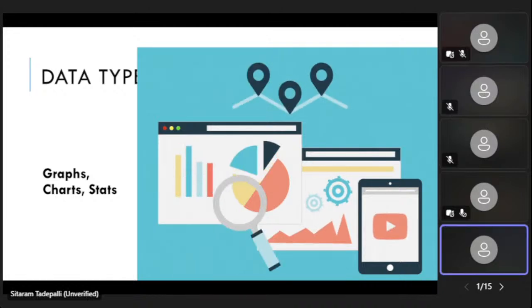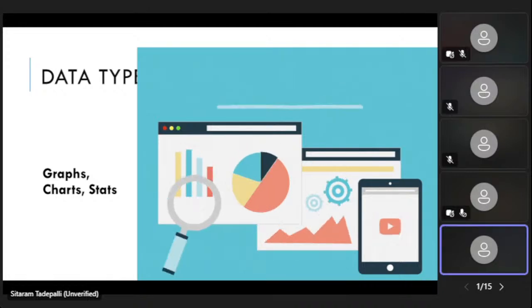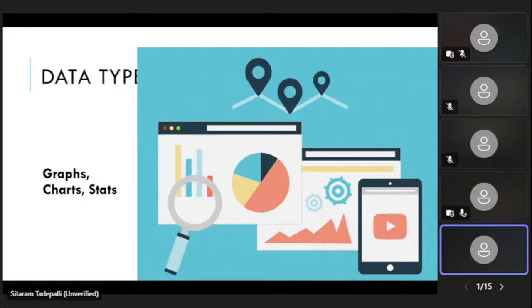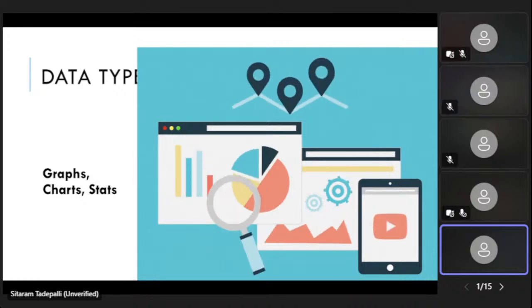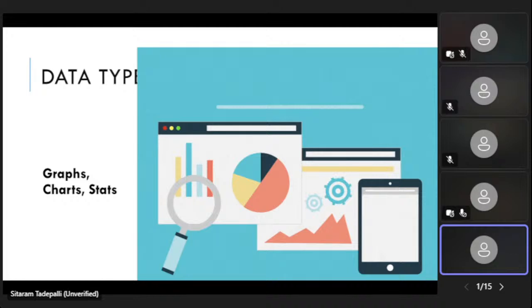Another like data types like charts and stats and graphs. So these are other kind of data which is predominantly in the business sense that we use day in and day out.